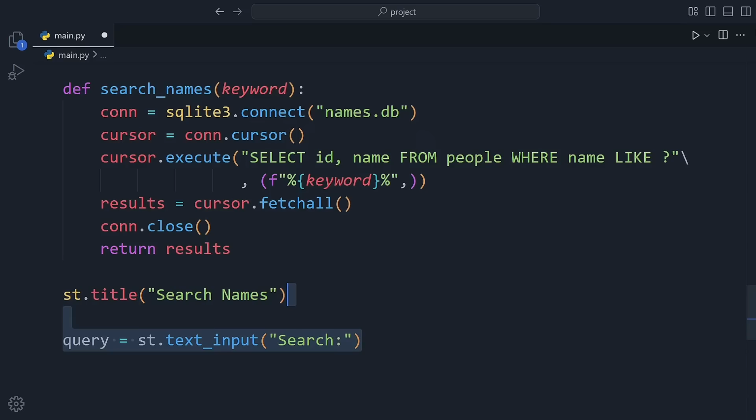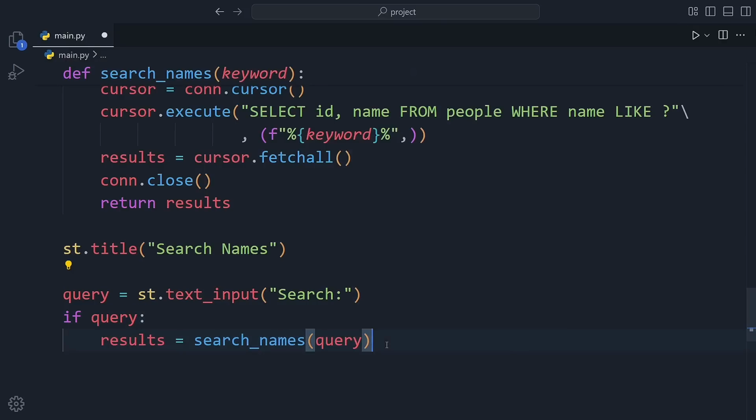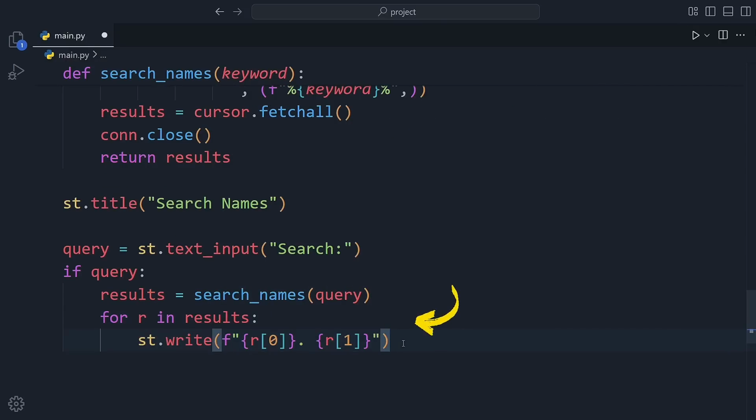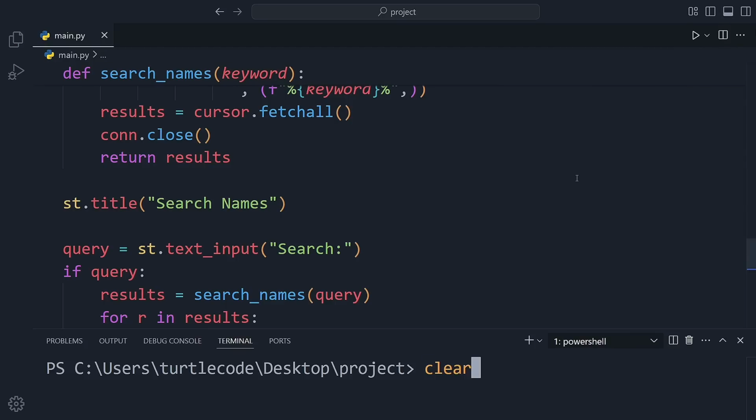We create a text input field where users can type their search query, and if they enter something, we call the search function and loop through the results, showing each matching name with its ID. Let's run the app and see it in action.